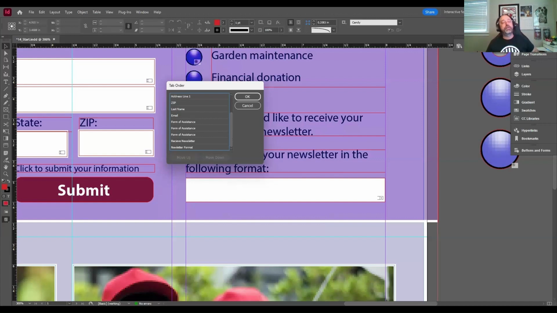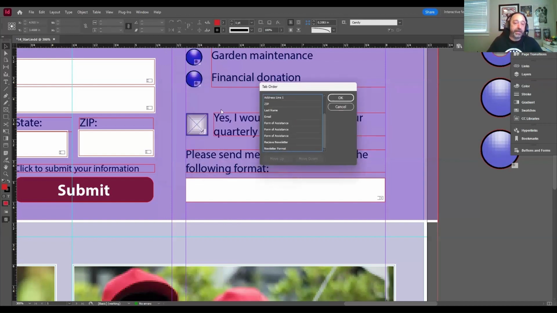When you're converting text frames or adding buttons and checkboxes to your document, everything goes on the bottom of this list. So you can see newsletter format, that's our combo box that we literally just made. Receive newsletter, that's actually our checkbox. Form of assistance, those are radio buttons, and then it goes into email, last name, and so on. So just keep that in mind that as you're building stuff, they're all going to stack up on the bottom of this.